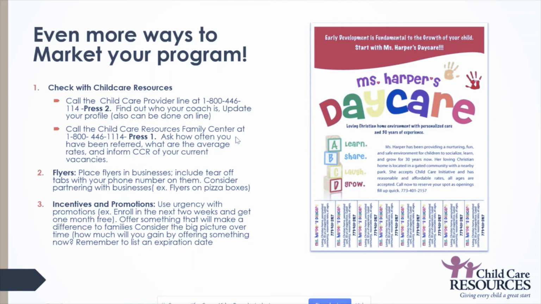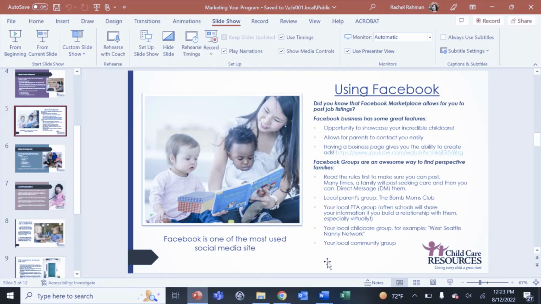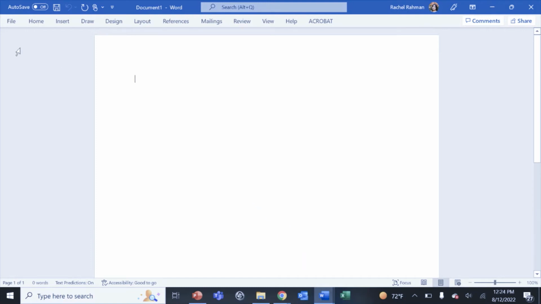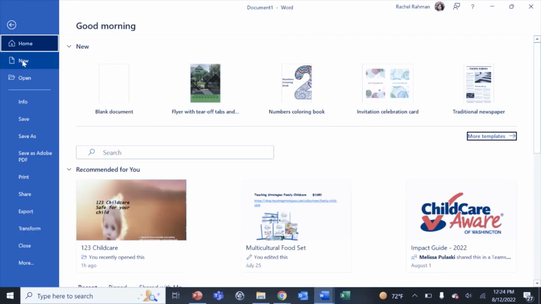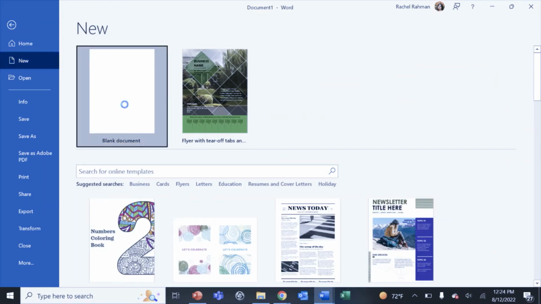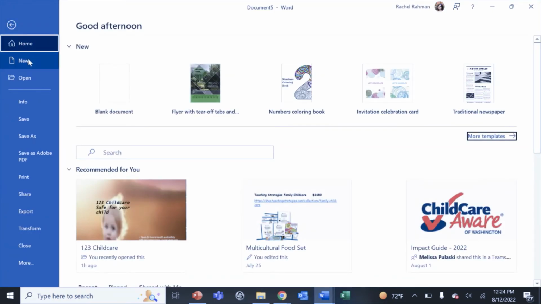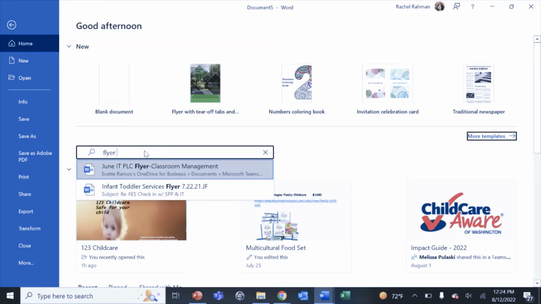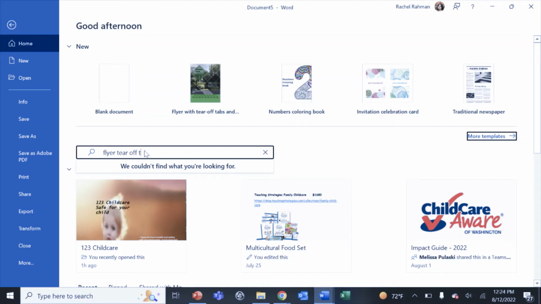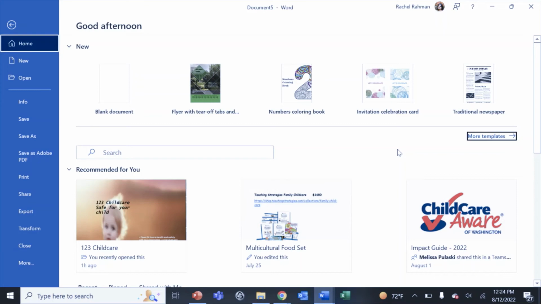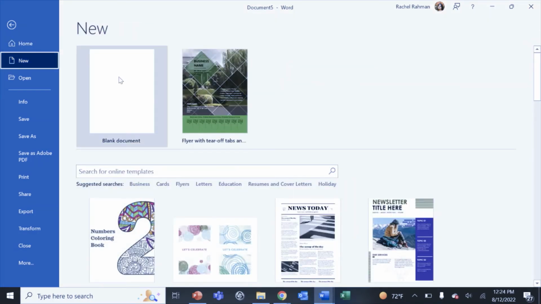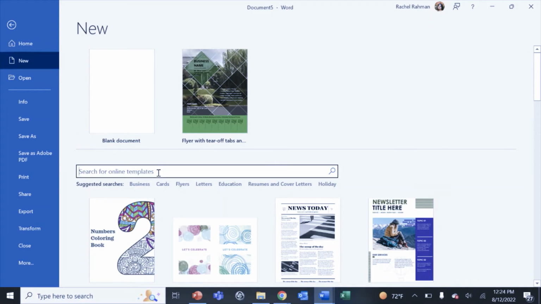So I just wanted to end with a brief tutorial on how to create a flyer in Microsoft Word. So what we'll do is we'll open a new document, and we'll click blank document. So let's go back. Right below where we see blank document, I'm going to type flyer with tear off tabs. Let's try this. Let's click new and then see here where it says search for online templates. This might work better. So let's type flyer with tear off tabs.